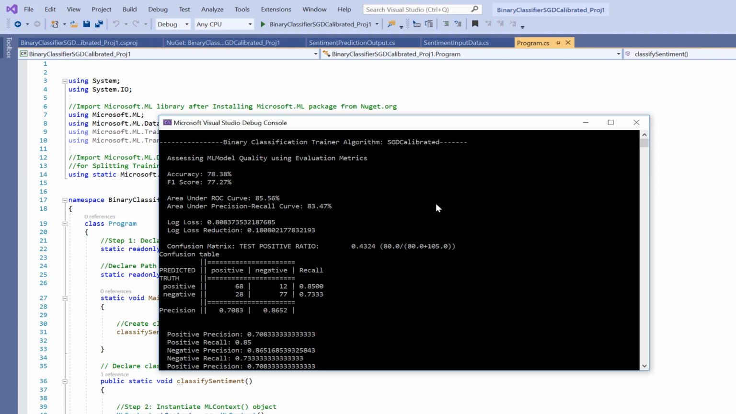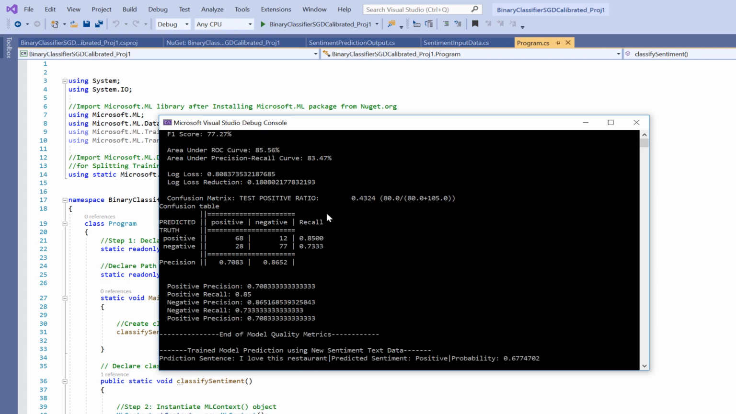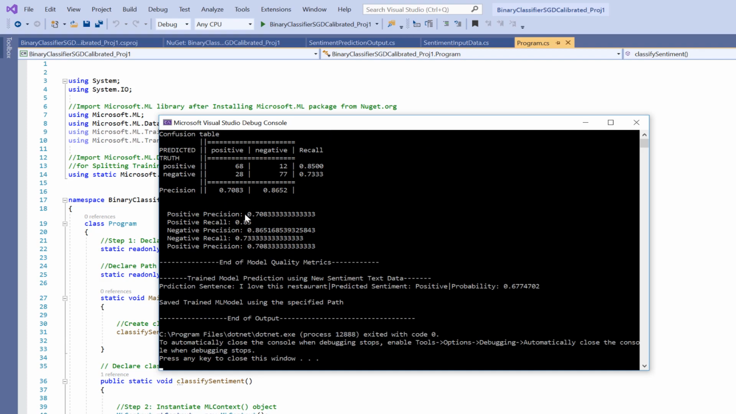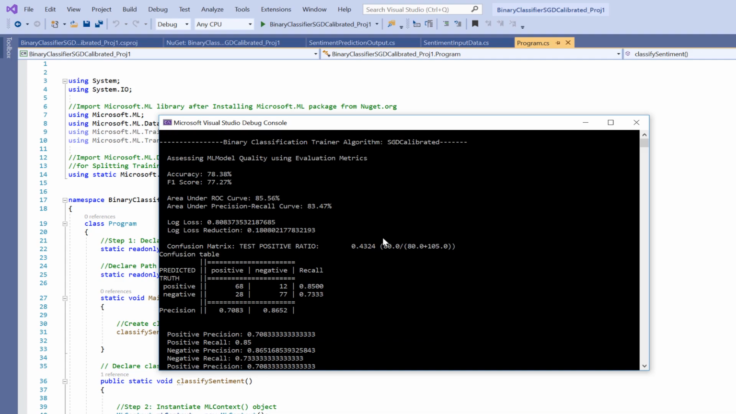As you can see in the output, the binary classification trainer algorithm is SGD calibrated. We have the model quality: accuracy 78%, F1 score 77%, area under ROC curve 85%, and area under precision recall curve 83%. And we have the other metrics over here. Based on the accuracy and F1 score, this is comparable to the earlier algorithms that you have seen in other chapters, but slightly better than the field-aware factorization machine algorithm.